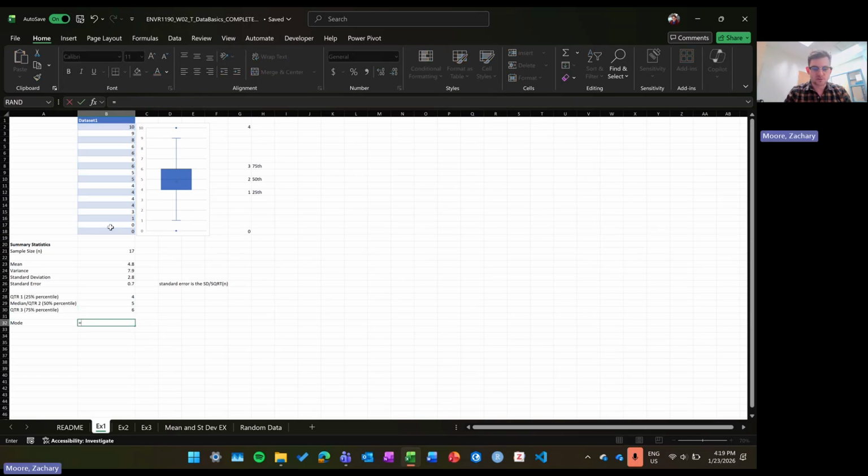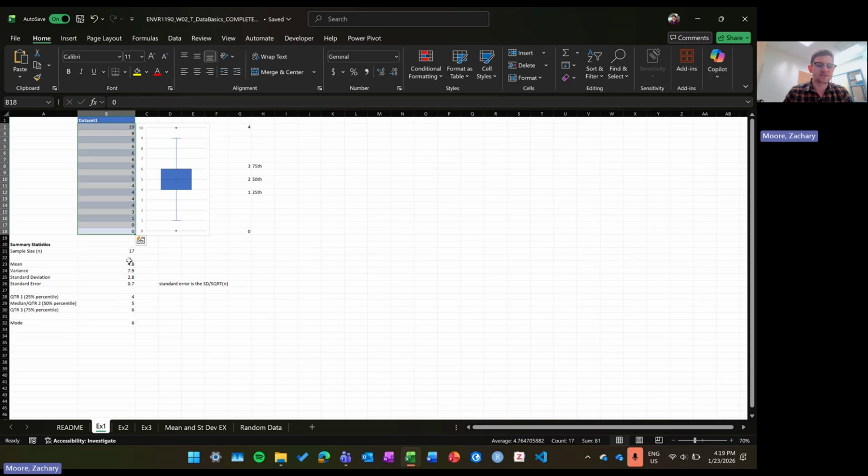For mode, we're just going to do MODE.SNGL because this is an example, but the mode is the most common number. If there's more than one mode, that's possible, but we're just going to pick one of them out of there. So now we have all of these calculated for this data set. We've been able to get our descriptive statistics. We have a lot of information on where the center is and how it's dispersed away from the center.